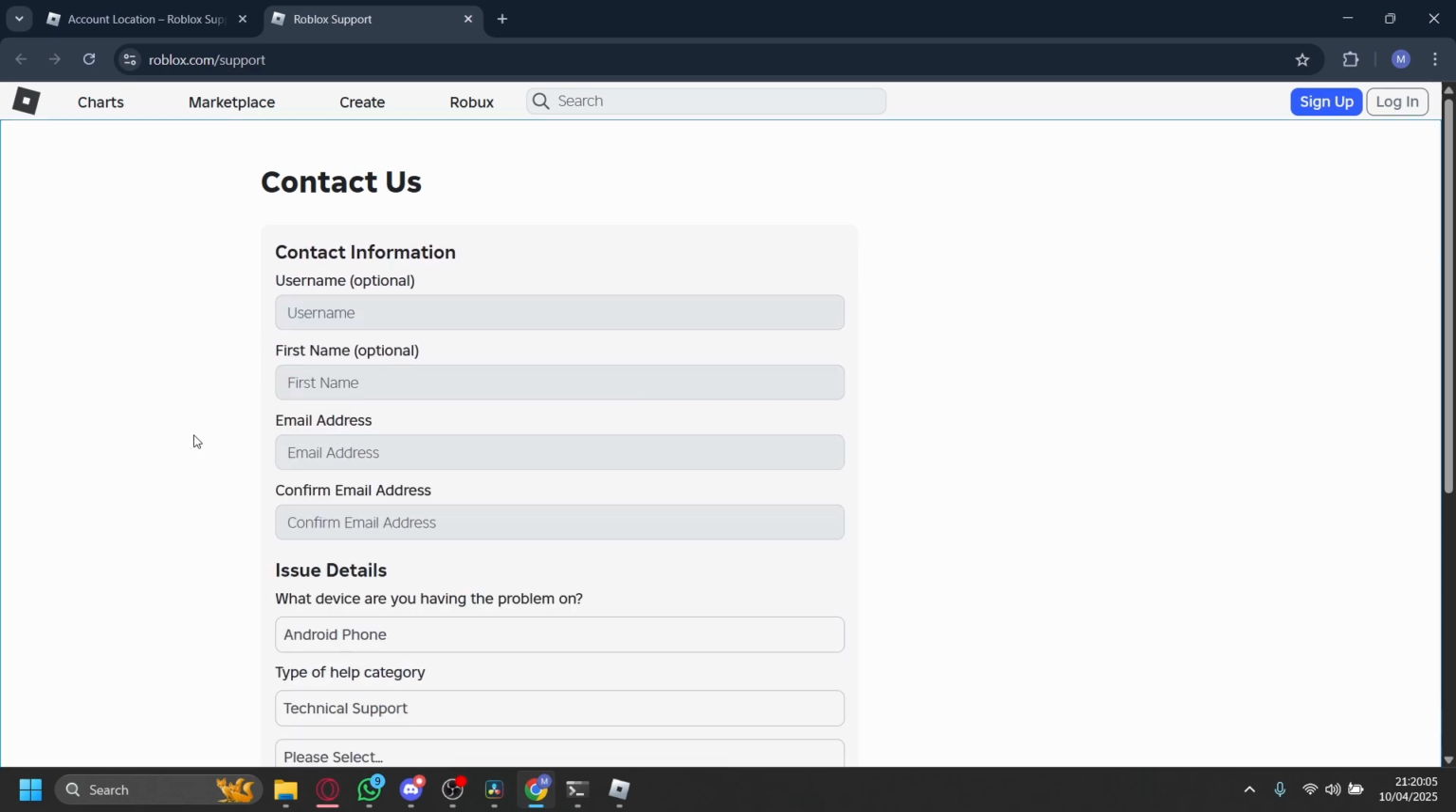Now, after you're here, that's it. You're done. You just need to submit your form and officially ask to actually change your account location. That is the hard way you have to do this.